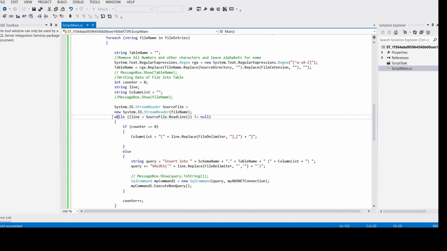We are using a while loop, saying line equal to source file dot read line not equal to null. So it will keep looping until we are done with the entire file. We read each line. Once it is not equal to null, that means if there is any value on any row, it will keep reading.